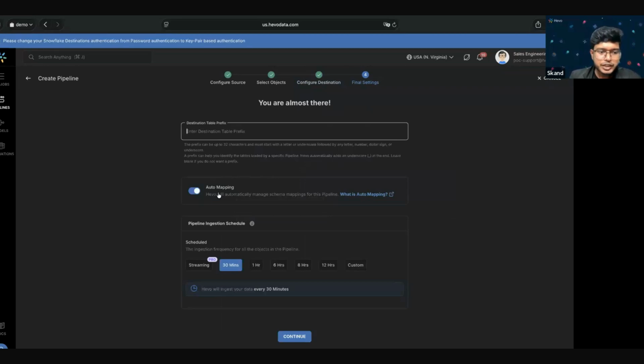Next is a very important feature of auto mapping. As we discussed before, enabling this will automatically handle all the schema mapping between the source tables and the destination tables. All the destination tables will be created based on the source schema that we detect. And then any future changes that happen to the source schema, we would automatically try to accommodate in the destination schema accordingly.